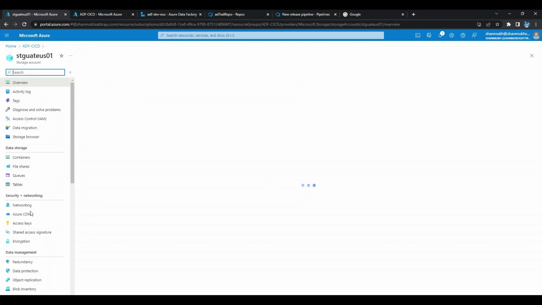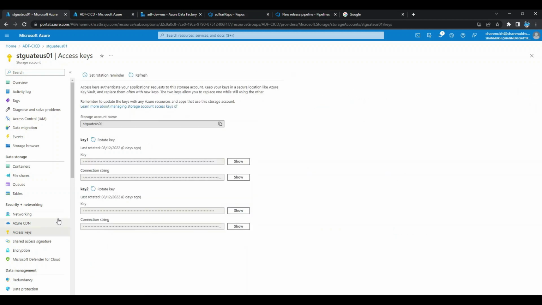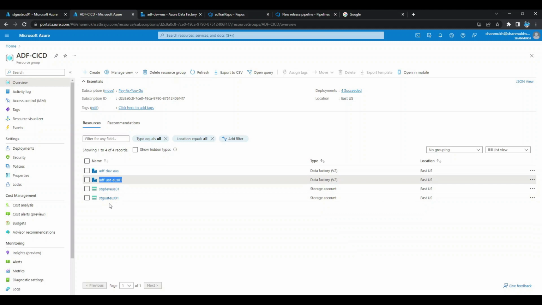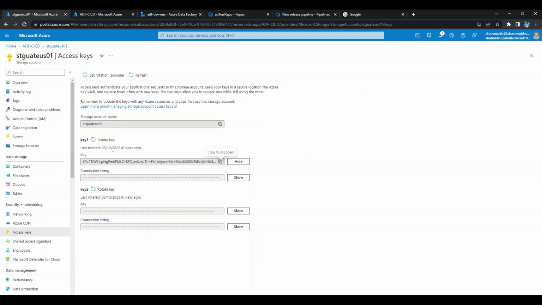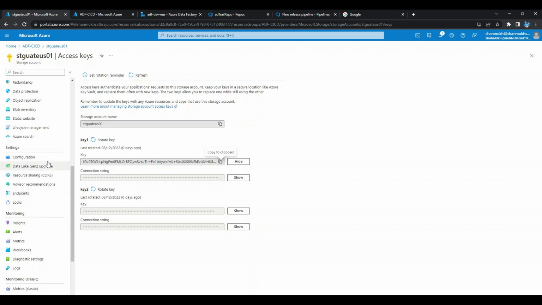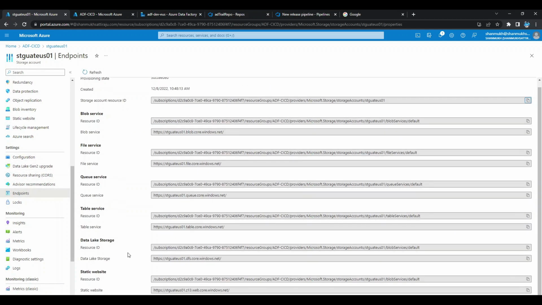Let's click on the access keys. This is the account key. Let's copy the key and paste it in this parameter. Let's also replace the link of the endpoint. We need to go to the storage account of the UAT, click on endpoints here, and find the endpoint of the data lake.